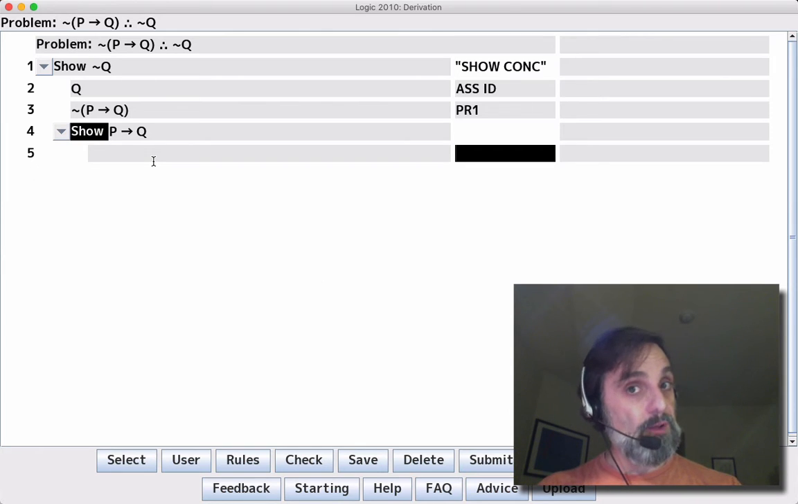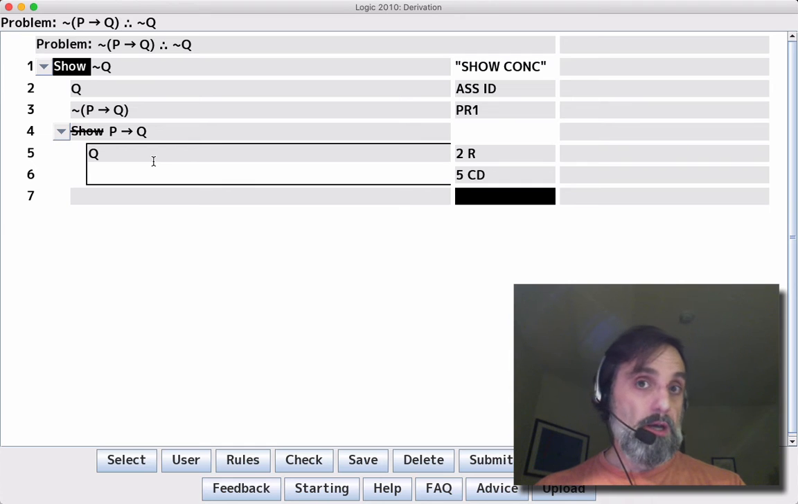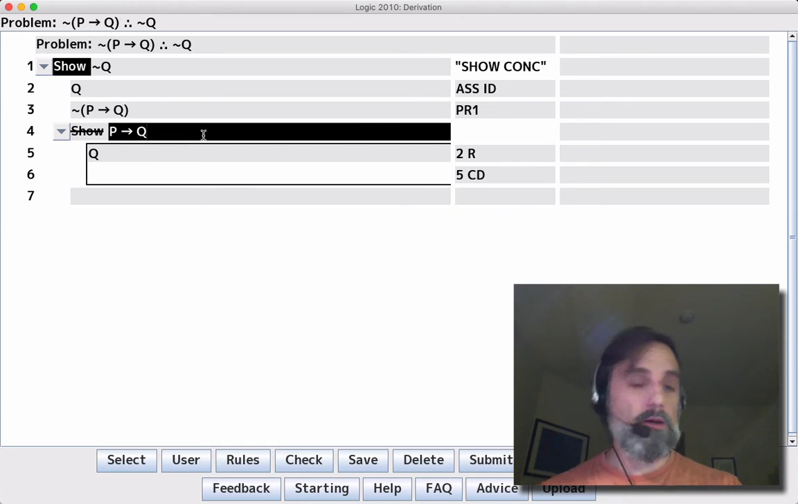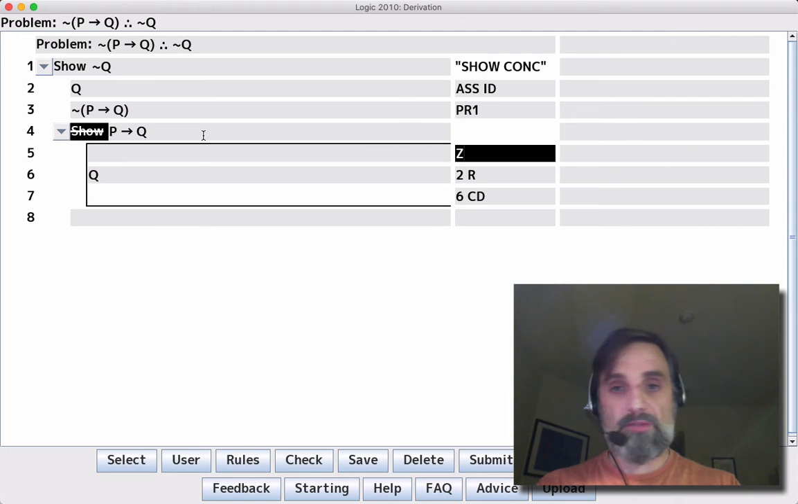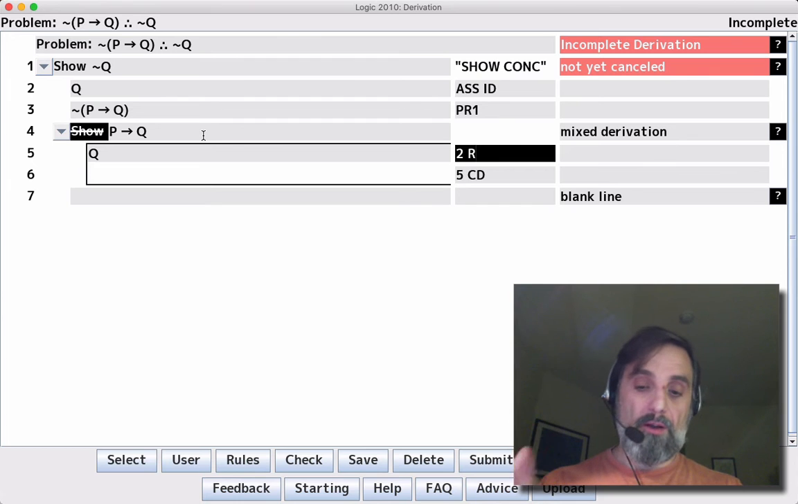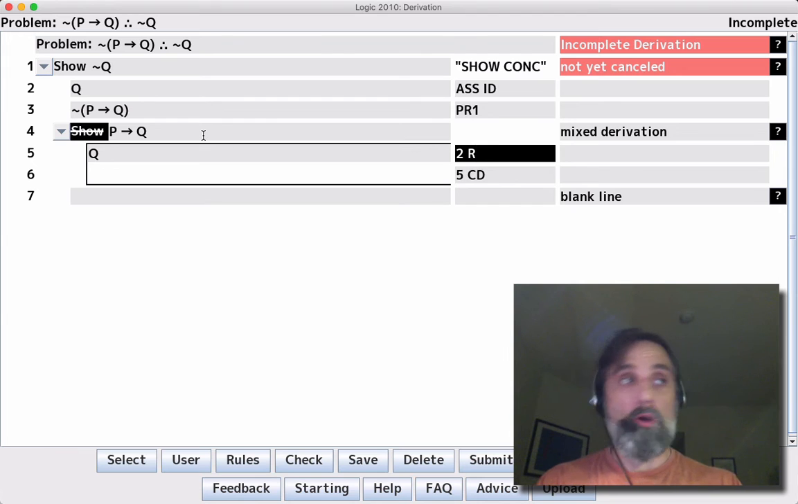This is where things get really weird. All we need to do is bring down 2. We can repeat 2, and then we can say 5 CD. Because that's all we need for CD. There's not actually even a rule that says we have to make an indirect assumption. We could say assume CD if we wanted to, and that's fine, but we don't need it. The CD rule says when you have the consequent of a conditional, you can apply CD. It doesn't say where the consequent came from. It doesn't care. That's kind of weird.